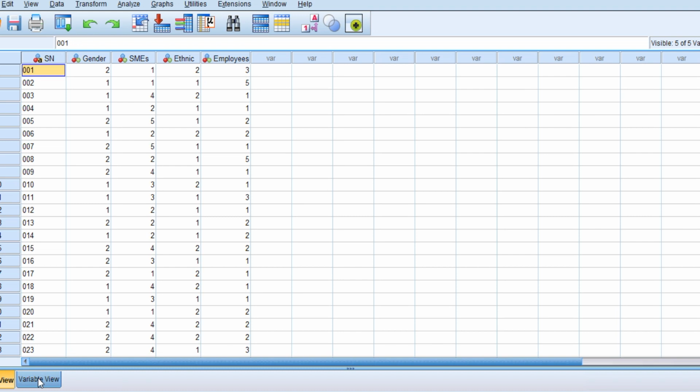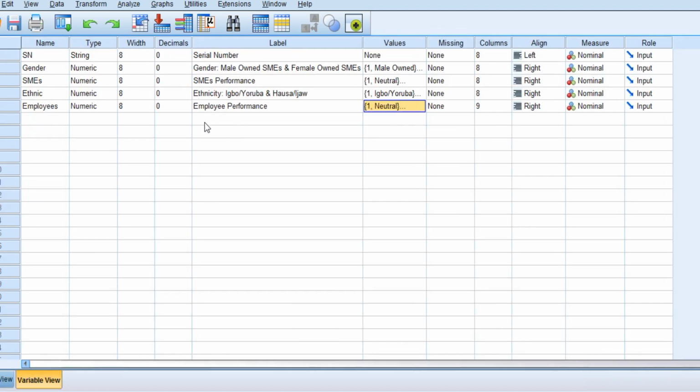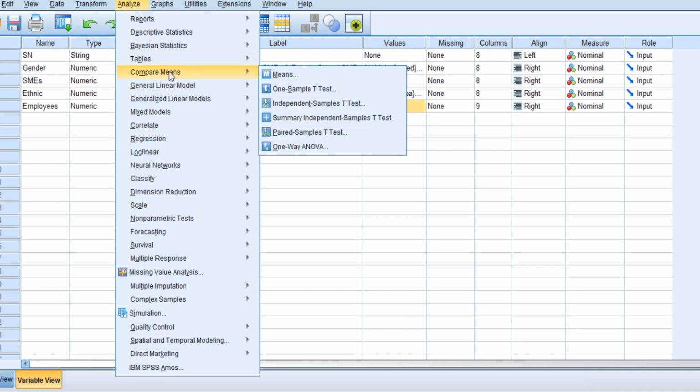Now if you click this variable view, you go back to the variable view page, which we started from. Now for us to perform an independent sample t-test for each of our hypotheses, simply click Analyze, go to Compare Means, and select Independent-Samples T Test.